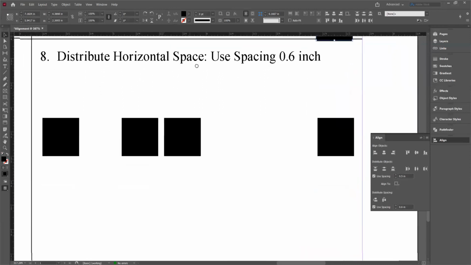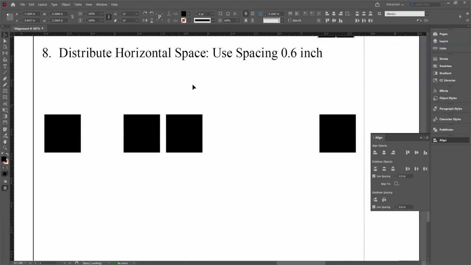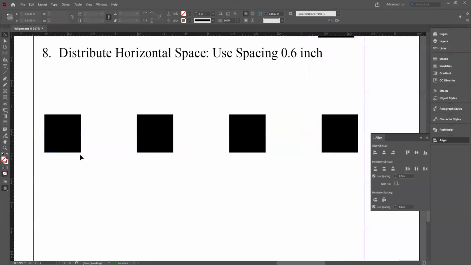The last exercise, we wanted to distribute horizontal space and use the 0.6 inch again. So again, select the squares. We have a specific spacing, so let's check Use Spacing, add the amount that you wanted, and find the tool for Distribute Horizontal Space. So again, perfectly, it added 0.6 inch between each of these squares.